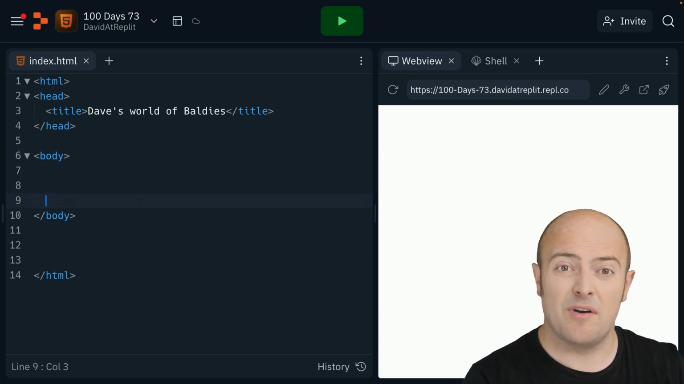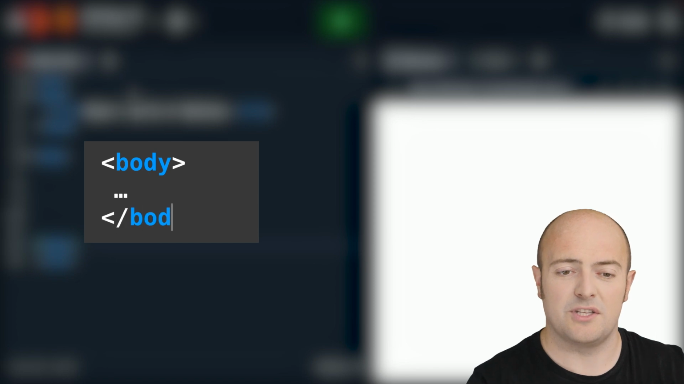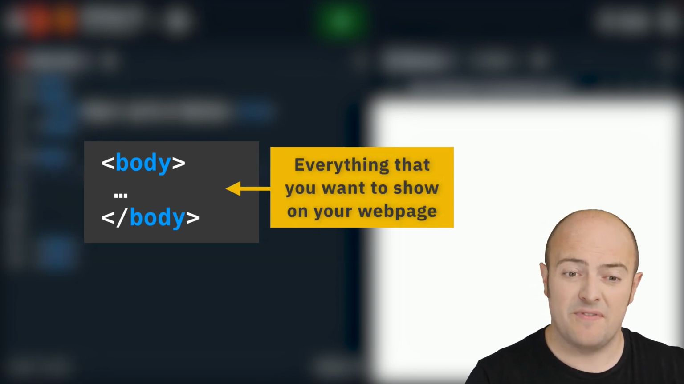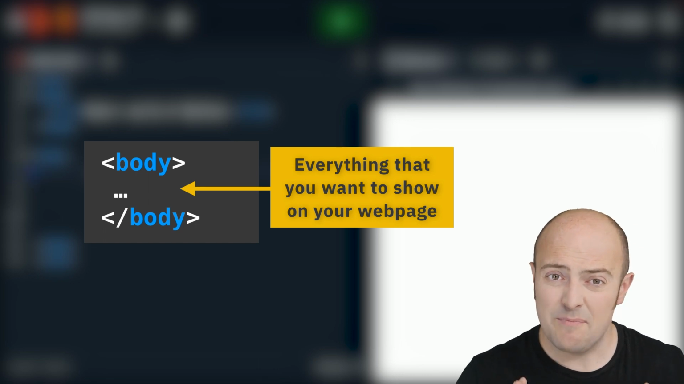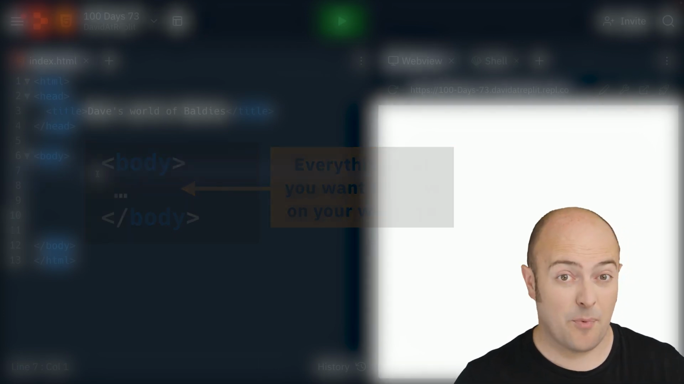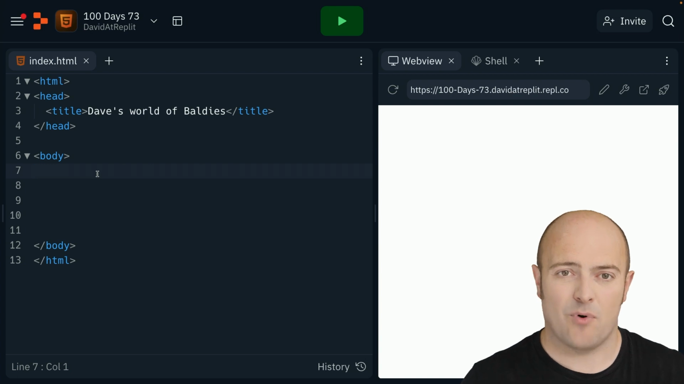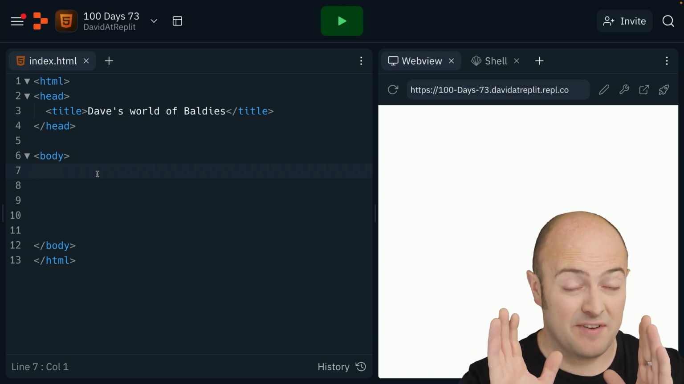Body's another one where I put a few more enters in there just to make sure you've got some space for everything you want to do. Anything that should be visible should be written in here. And here's where we get to some really important things about how a web browser works. Because a web browser is designed to be very forgiving.